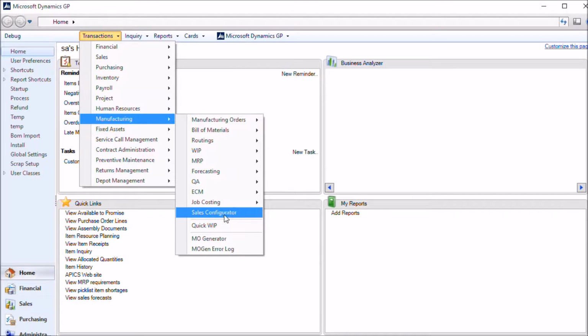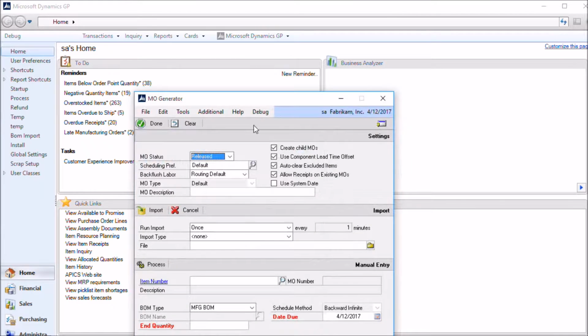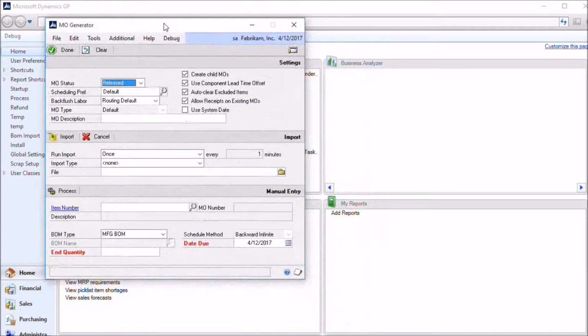Okay, so let's take a look at MOGenerator inside GP. You get to it by going to Transactions, Manufacturing, MOGenerator. The window's divided into three sections. The top part of the window provides some settings and other options that affect both the import utilities and the manual entry utility.